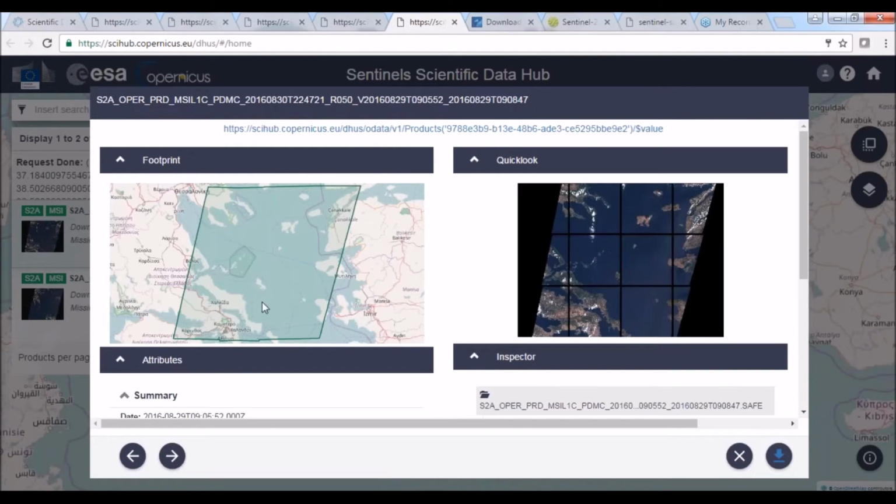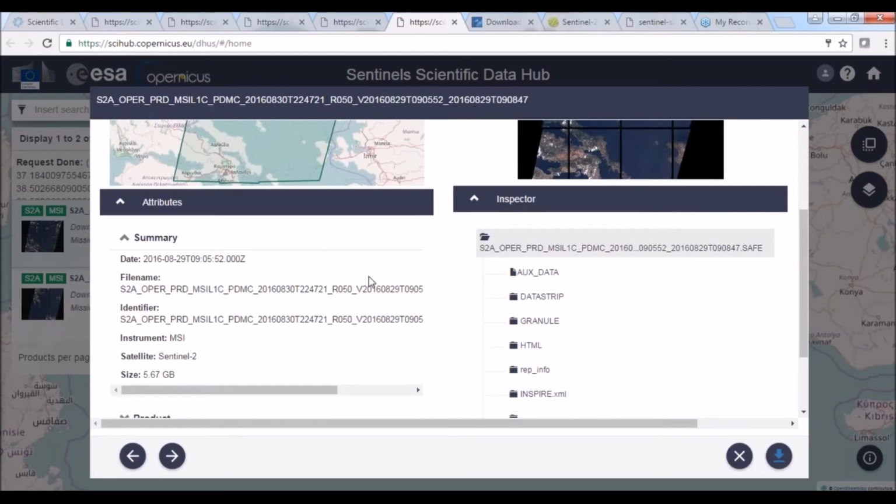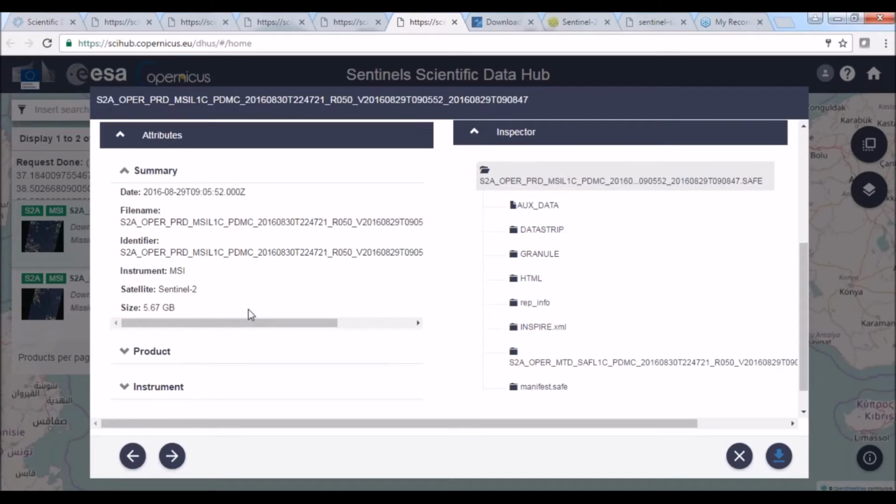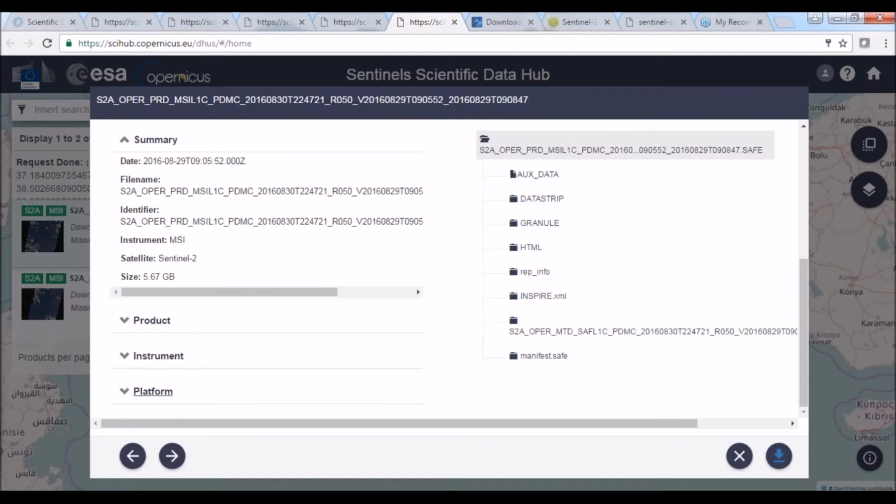Okay, so this is what you get. You get a footprint of the image on the top left here, and you also get a quick look of the image. So hopefully you'll be able to see if the information is good enough for what you require. There's also some summary details here. You can see the date and time of acquisition, and also the size of the file. In this case, you can see it's 5.67 gigabytes, which is quite a large size for a file, obviously, to download. There's some more metadata information you can access in the tabs here on the left. And once you're ready, if you just scroll over to the bottom right to download product, you can download it there.